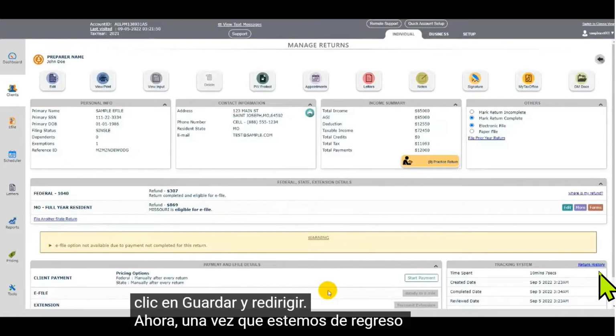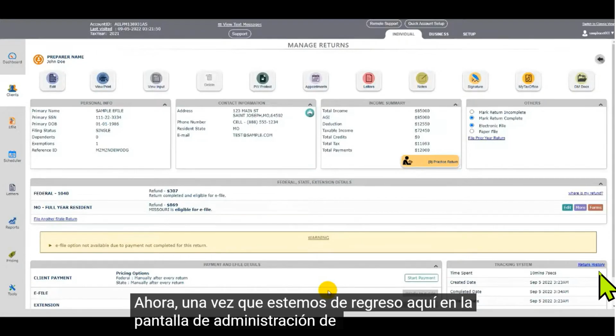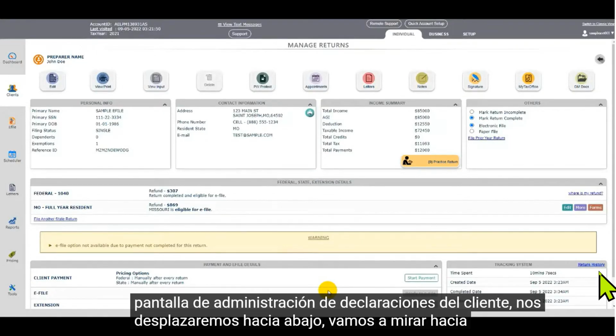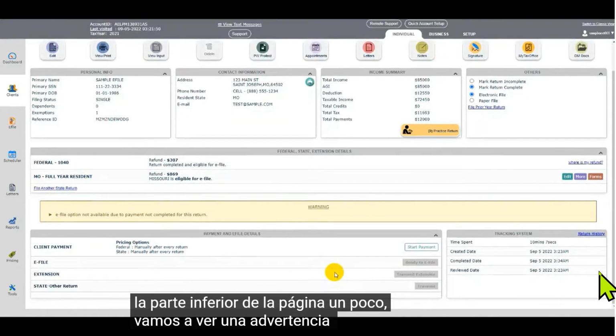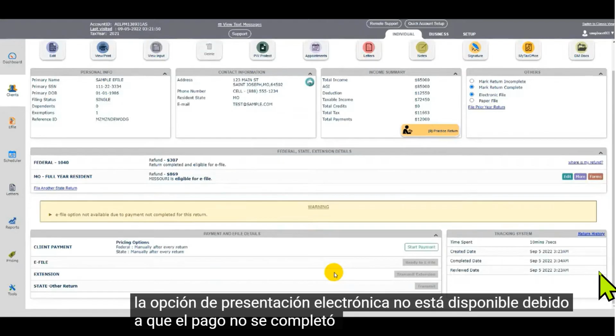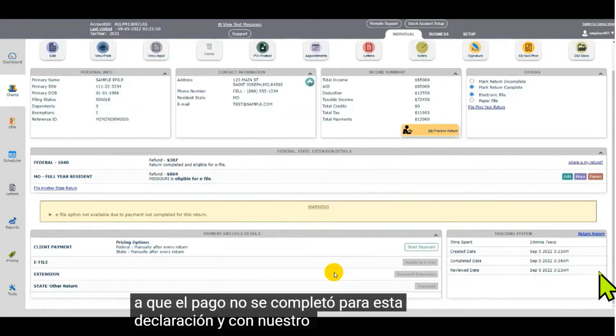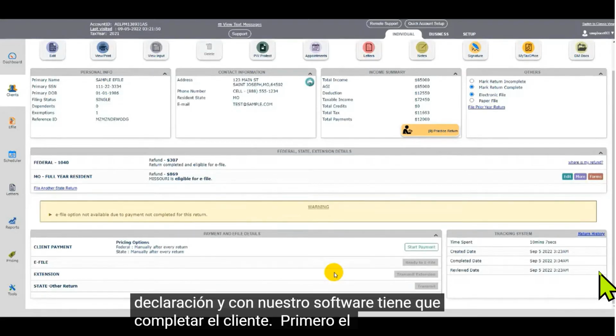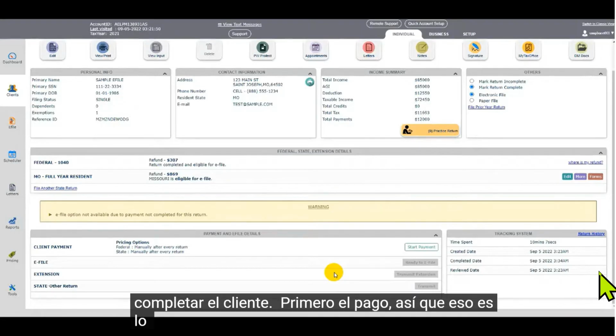Now, once we're back here on the Client's Manage Return screen, we're going to scroll down. We're going to look towards the bottom of the page a little bit. We're going to see a warning here that the e-file option is not available due to the payment not completed for this return. And with our software, you do have to complete the client payment first. So that's what we're going to do.